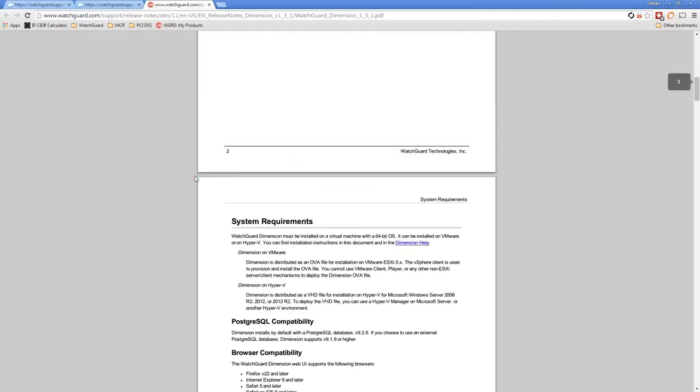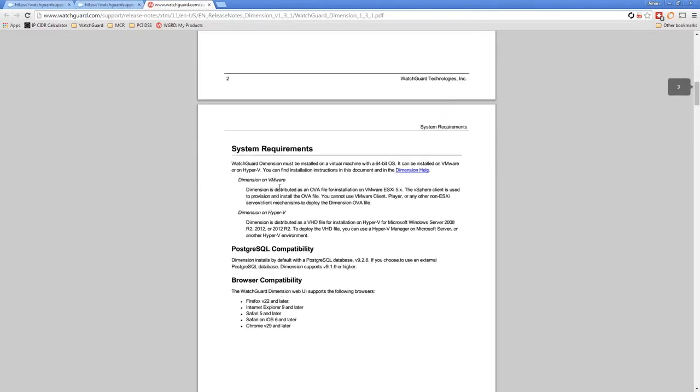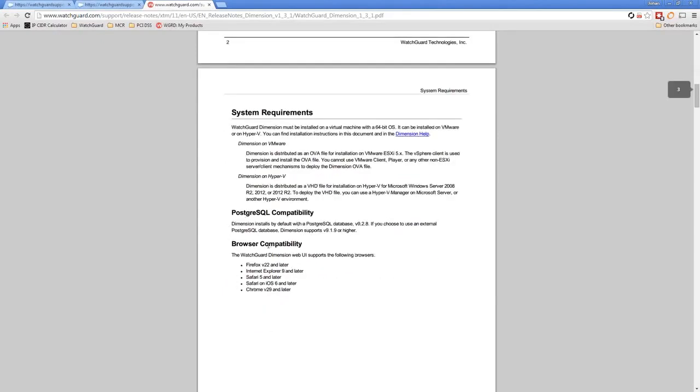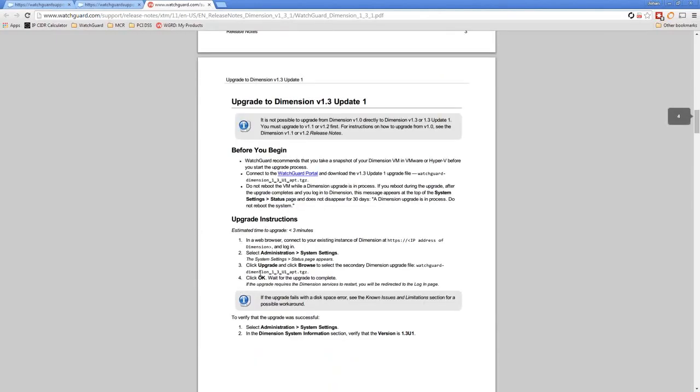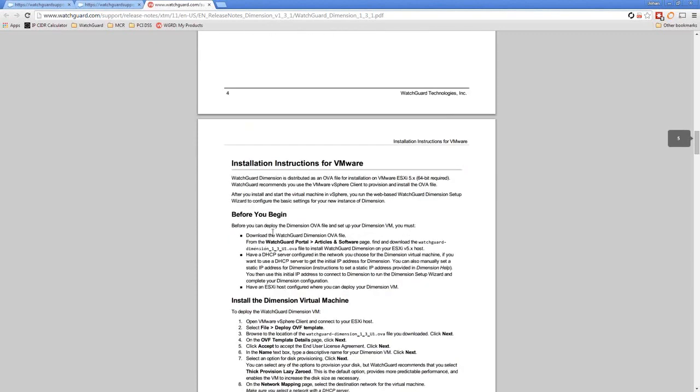So as we look at this, it also has the system requirements. We have Dimension on VMware, Hyper-V, and it is running on a Postgres database. So the SQL database running in the background. The browser compatibility lists are there. And then we have, for instance, the installation, or actually the upgrade, and then the installation instructions, which we're going to cover in this session.